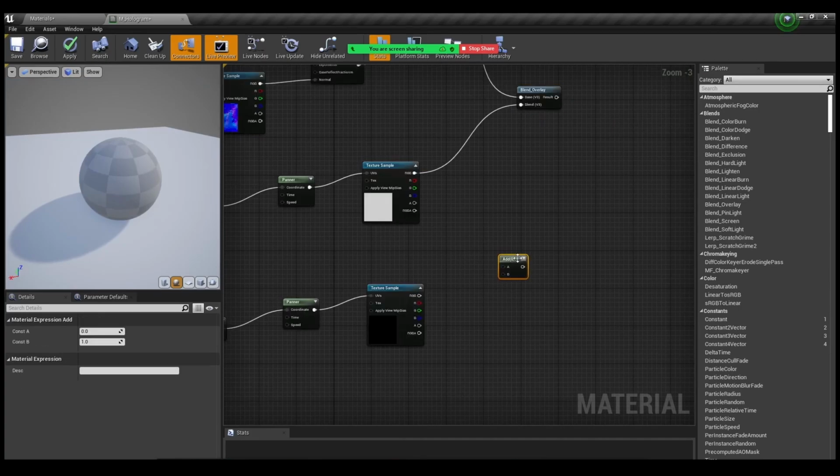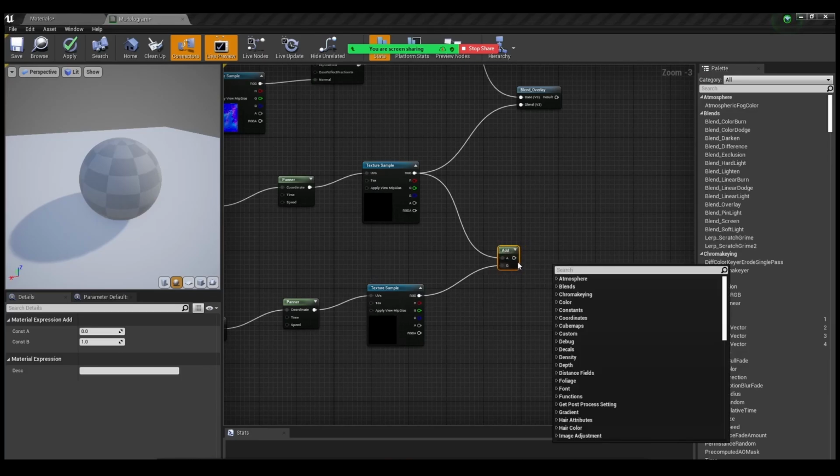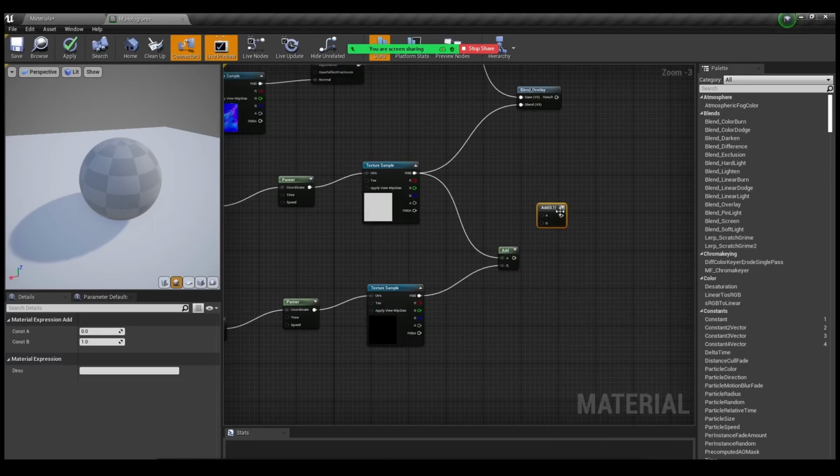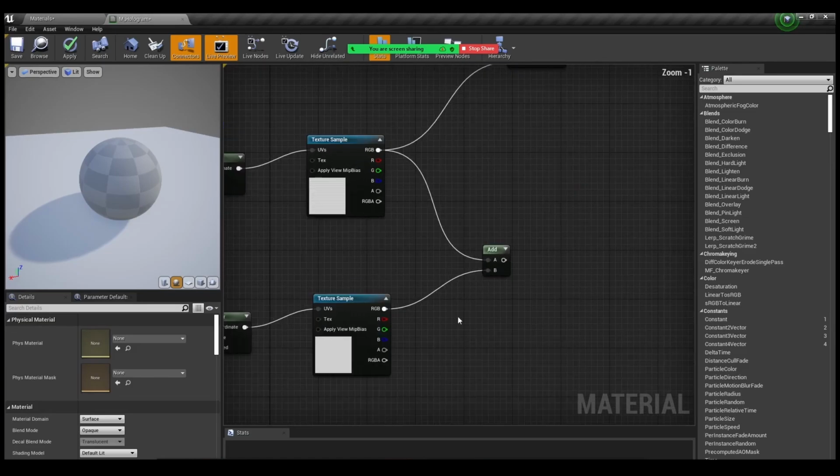I'll create an add node. I want to add this too. As simple as this is, go and add. How to get the add? Simple, just press A and left mouse button. You'll be getting the add node there.